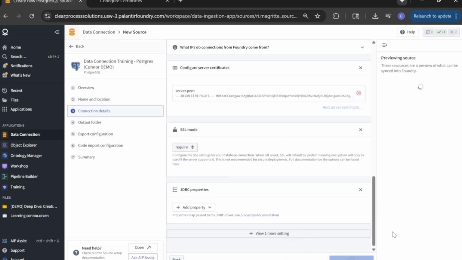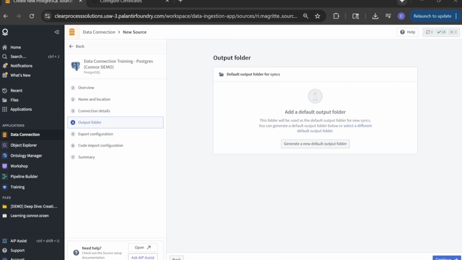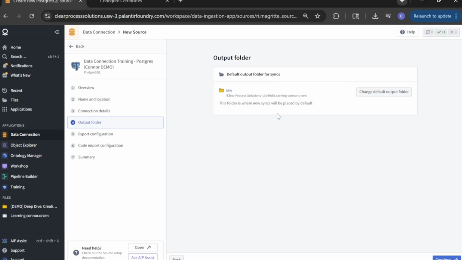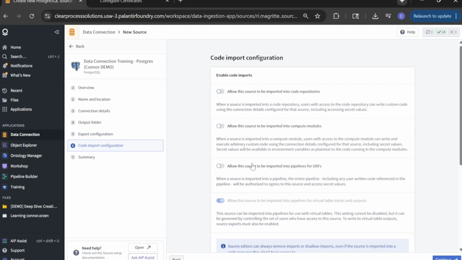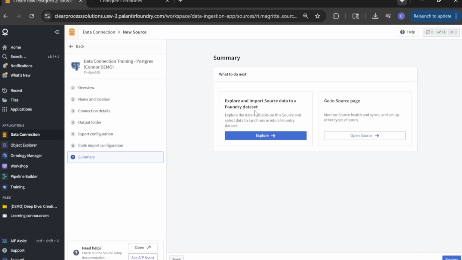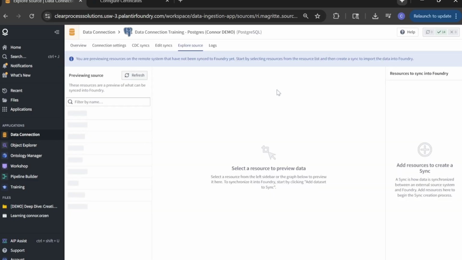Click continue without adding. All right, same as last time, let's generate a new output folder. That's going to generate that raw folder, which already actually exists, so we'll keep it like that for now. Click continue. Again, no changes in the export configuration, no changes in the code import configuration, and let's explore our data. Give this a minute to load in again.